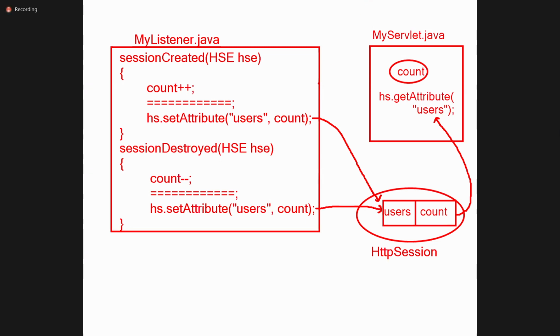After the time interval, they automatically vanish one by one. This is called the count will decrease. The latest count it shows. Okay. That type of program we'll see now.